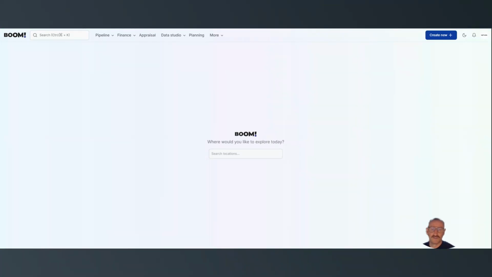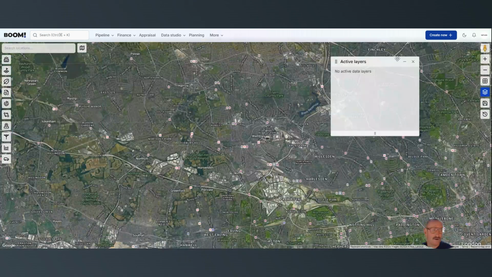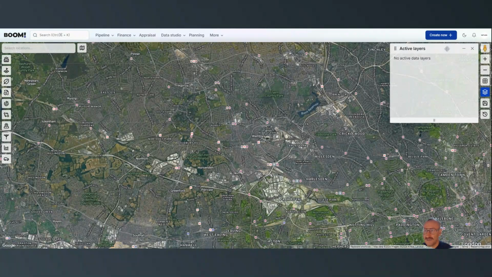Today we're going to focus on interacting with active layers. Let's select an area to explore. We'll go with Wembley. I like to drag the active layer over to the right toolbar, which soon will be the default. Sometimes it can get lost under the left toolbar opened windows.